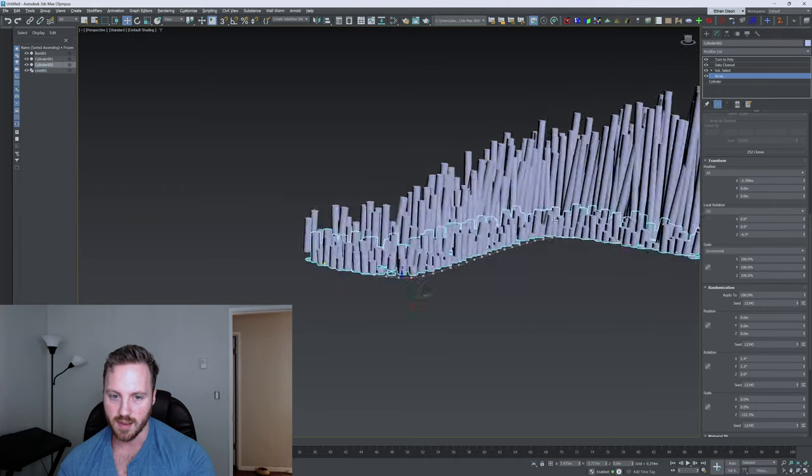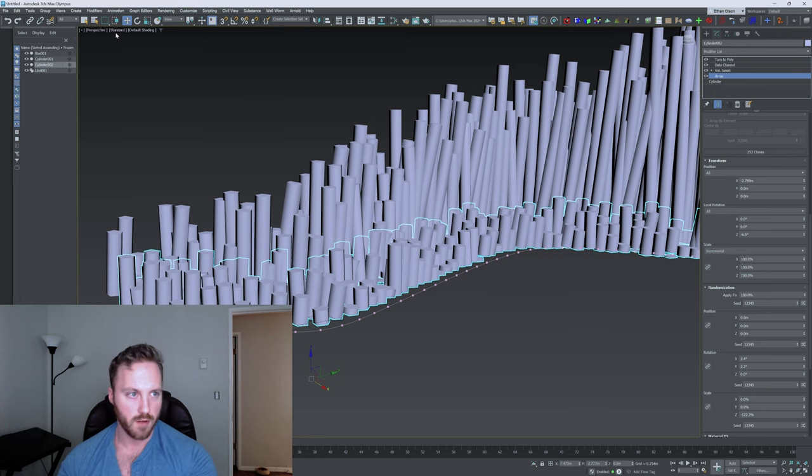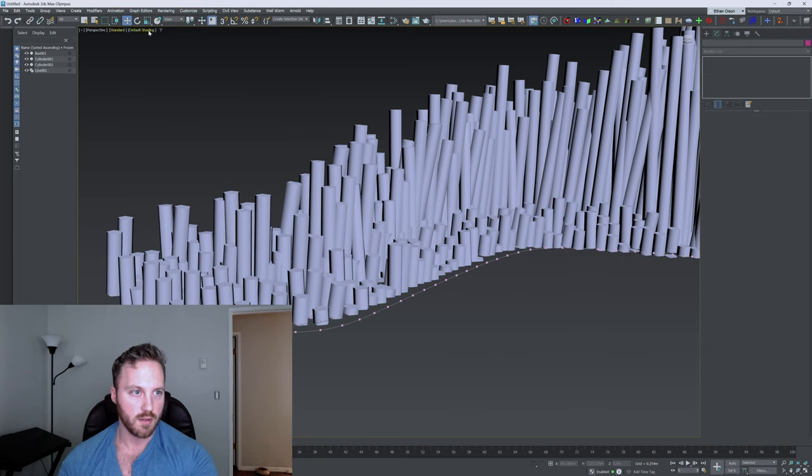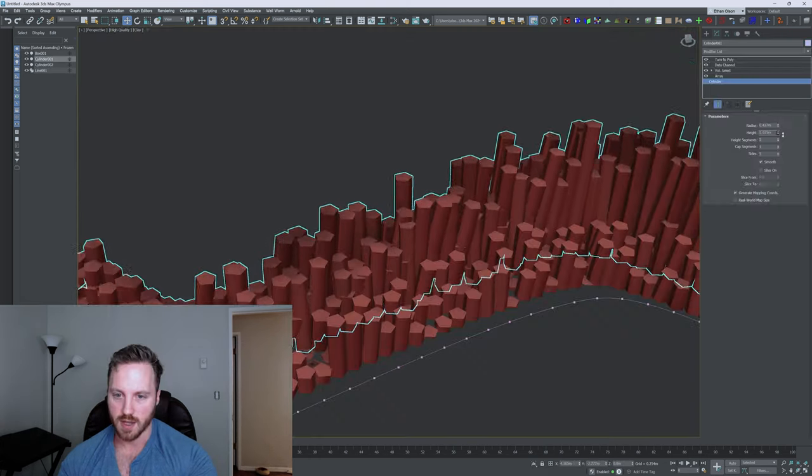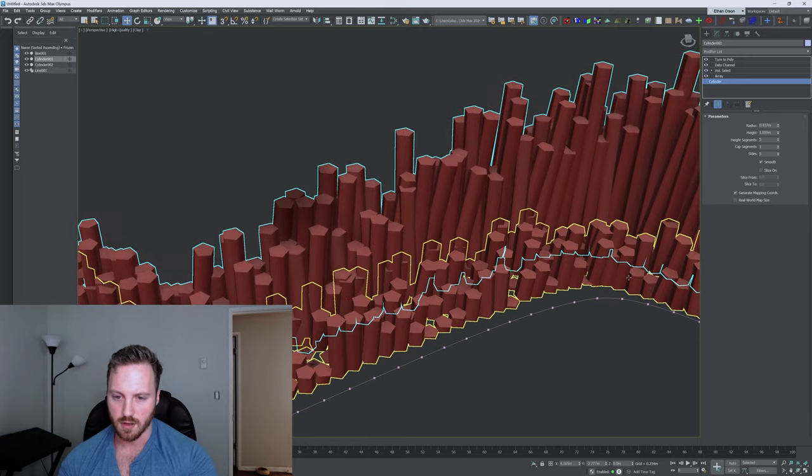Something kind of like that. Have a little bit more variety in here. And if we go to clay, probably preview this a little bit better. Also the height can dynamically change in here as well.